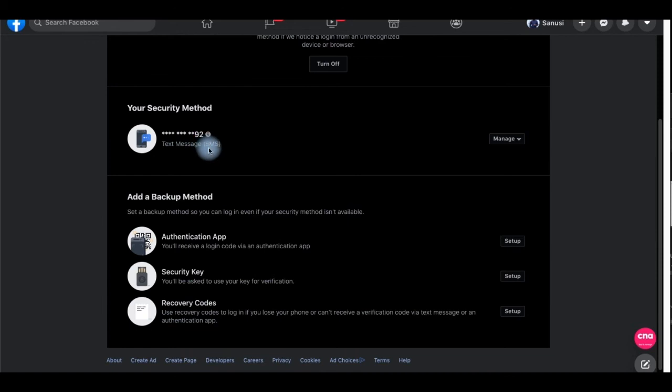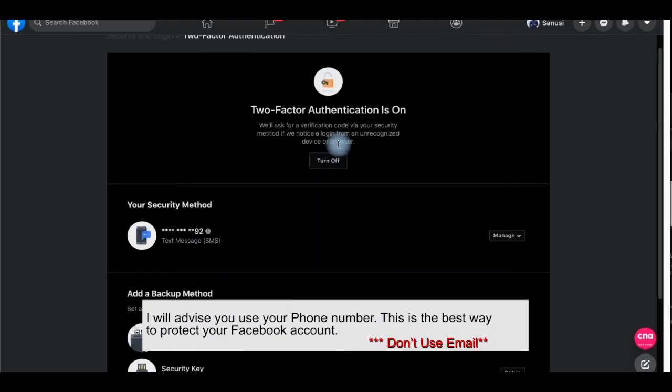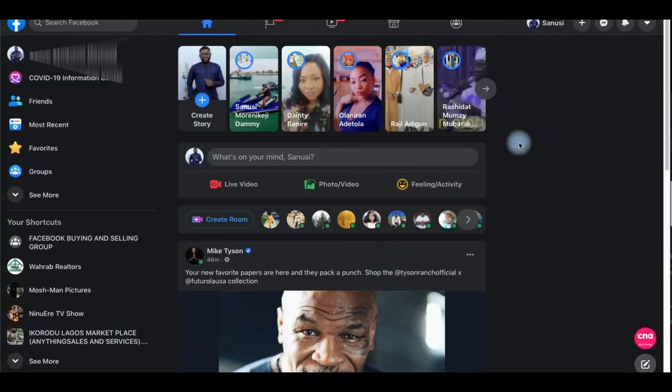To any number, I would advise you to use a phone number, don't even use email, because they may have hacked your email already too. But your phone is with you, your number is with you. So if they don't have the code, they won't be able to go into your Facebook. You understand? If they don't have the code, they will not be able to get in.